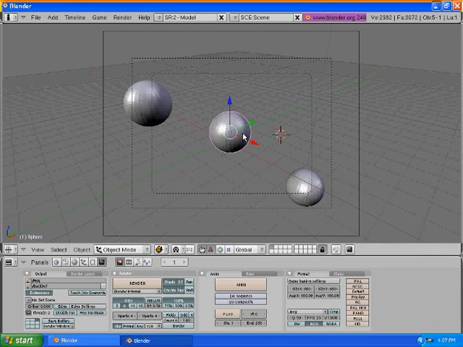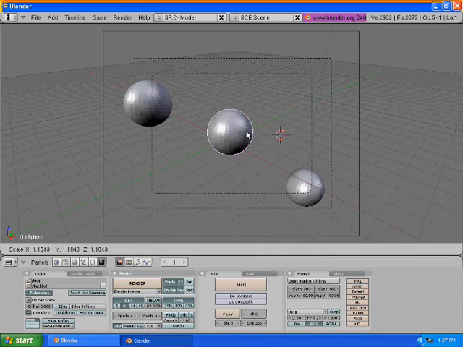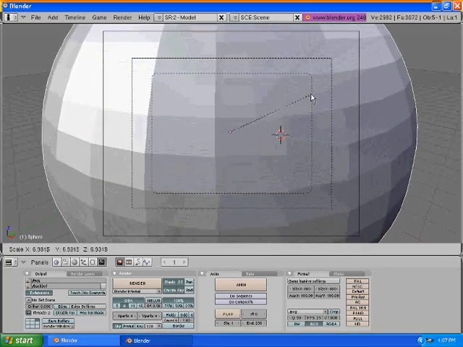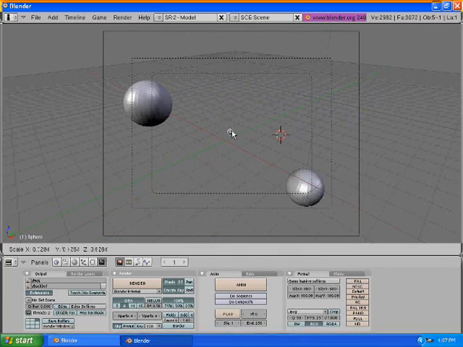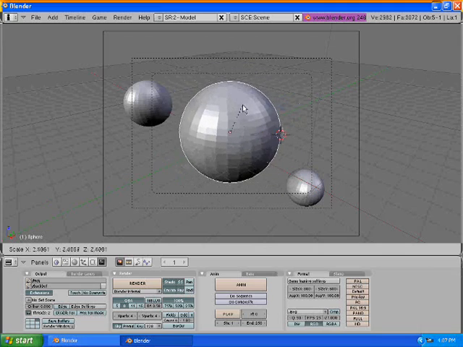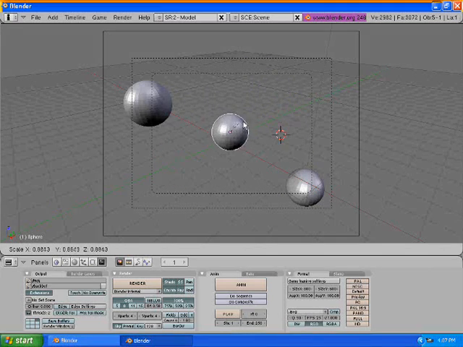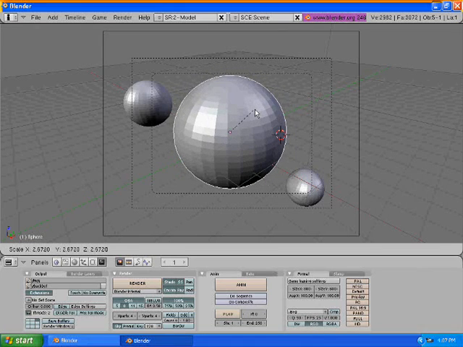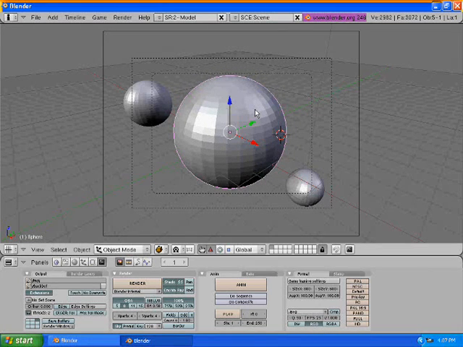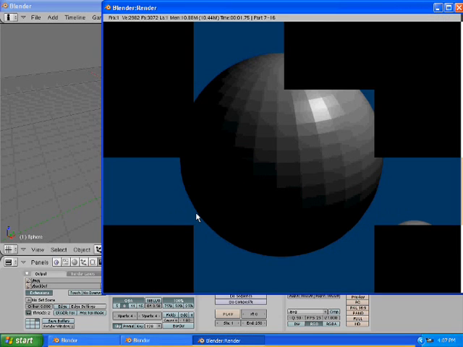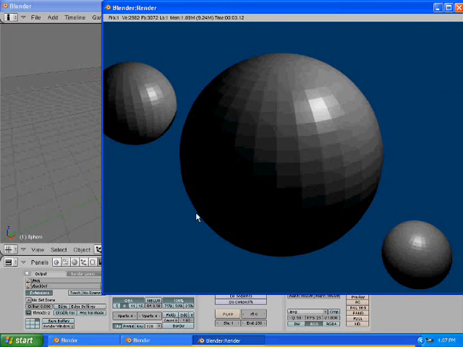I can select the object and then hit S, which allows me to zoom it out or zoom it in. Okay, so this just basically allows me to stretch the object, making it bigger or smaller. And then when I click on it, it locks in the new shape. So now when I render it, I'll see that the center ball is much bigger.